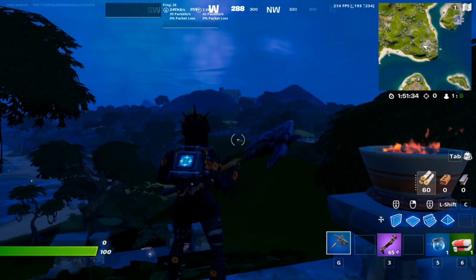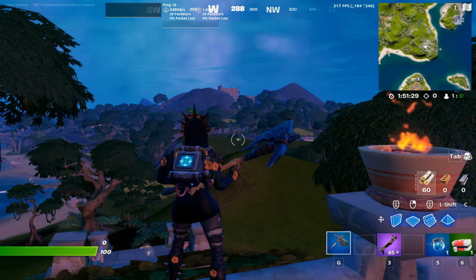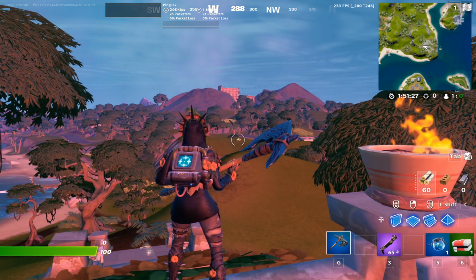I just thought this would be an interesting point where a lot of people say you should drop down your resolution in order to get the highest FPS possible. I'm not really showing that.